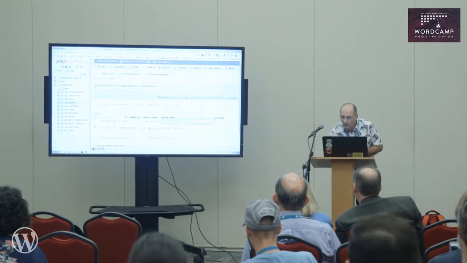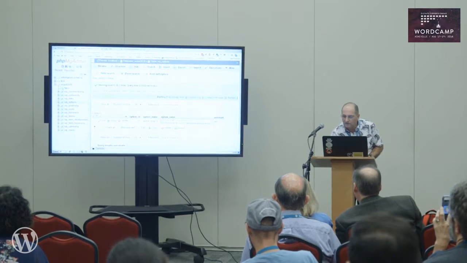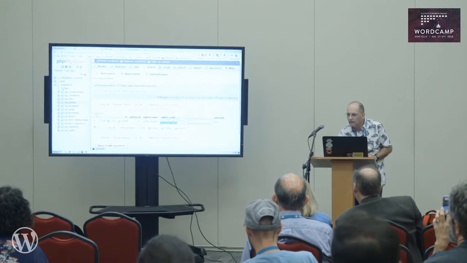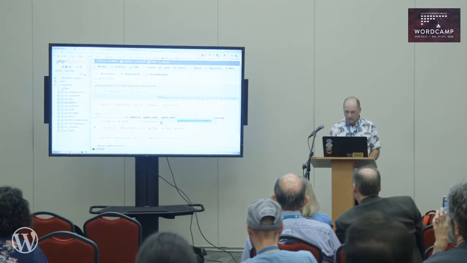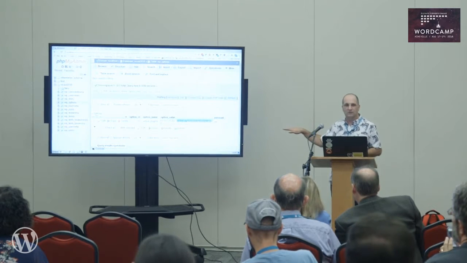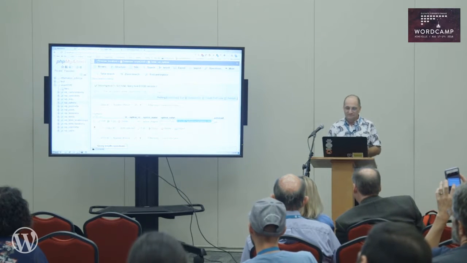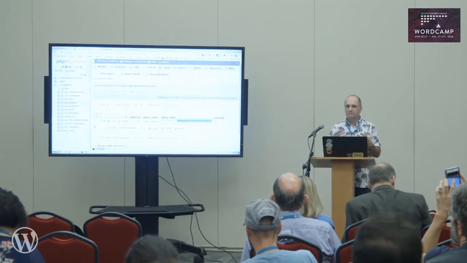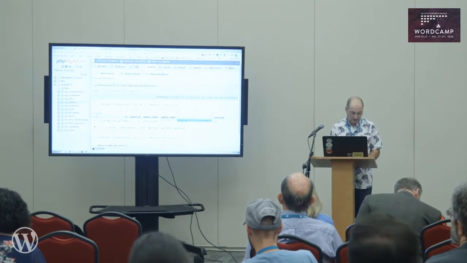You can't just come here and say, I just want to get rid of this. You can't just go and delete that one plugin that's listed there, because then it's no longer valid serialized data, and it will break your site. So that's another way to get around changing a plugin.